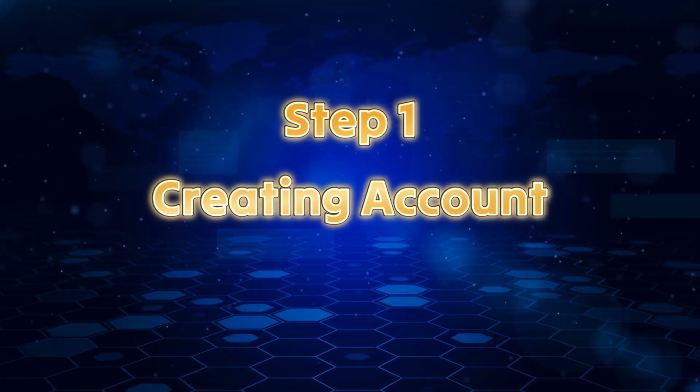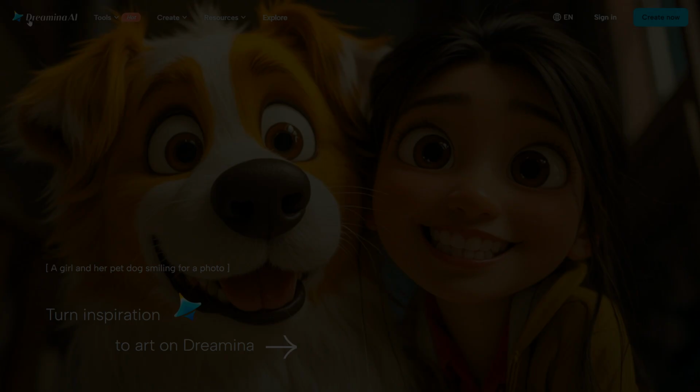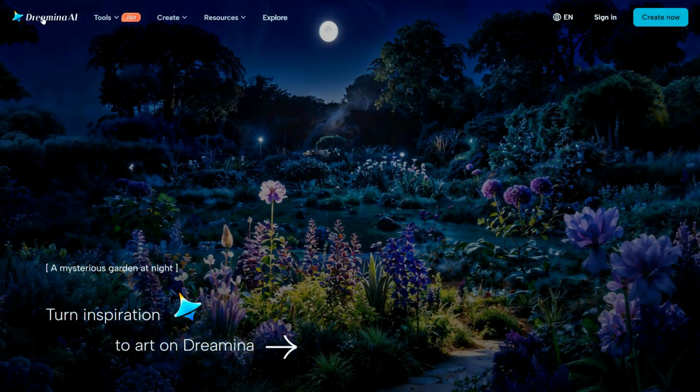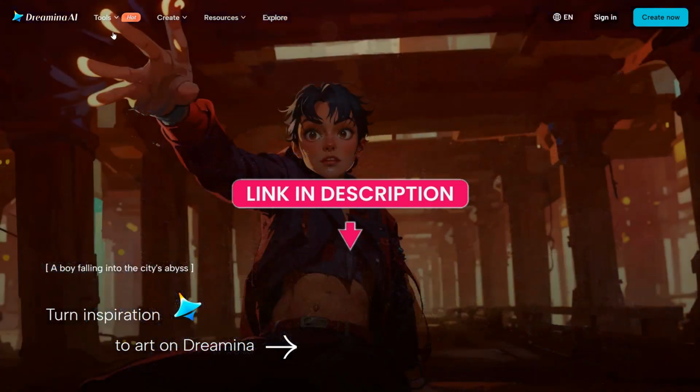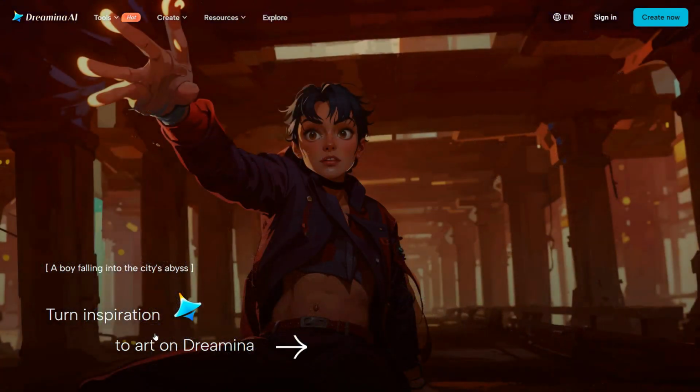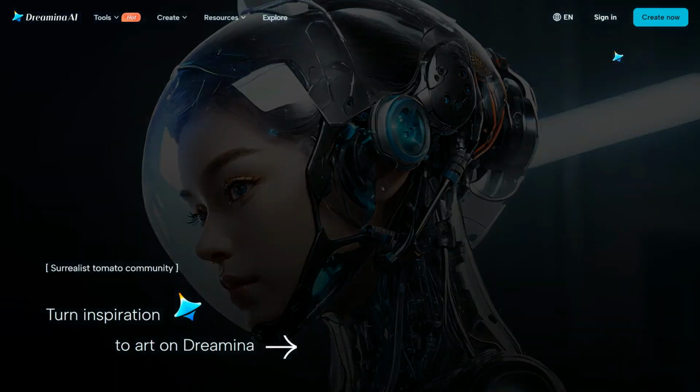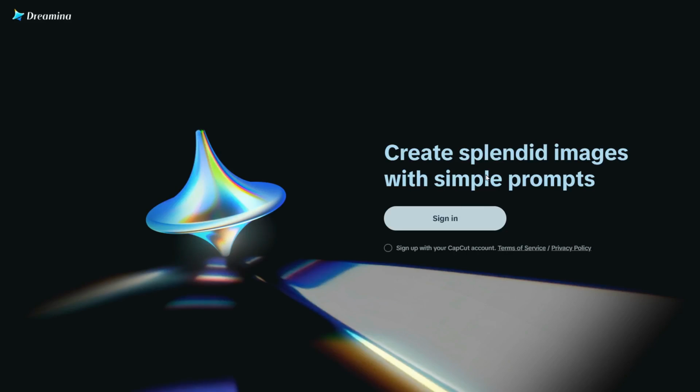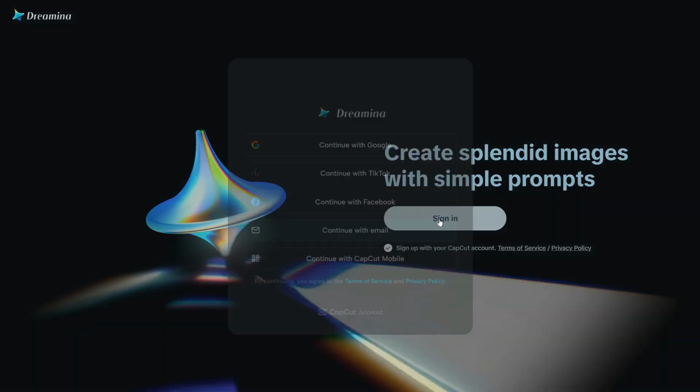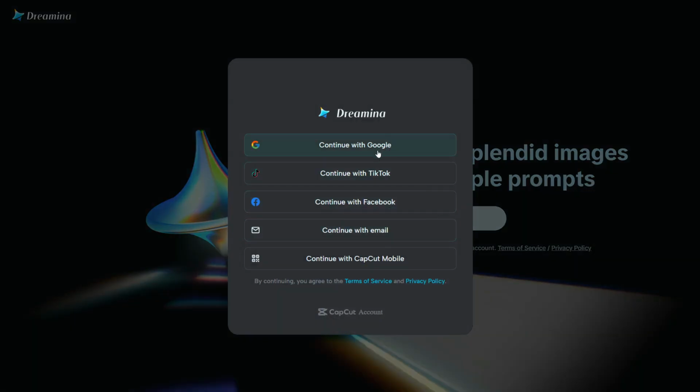Step 1. Creating account. The AI tool I am talking about is Dreamina AI. Click on the link in the description below and you will come to this page. Here you will click on the Sign In button. Again click on Sign In. To sign up, use your Google, TikTok, Facebook or any email account. You can also use temp mail to sign up.